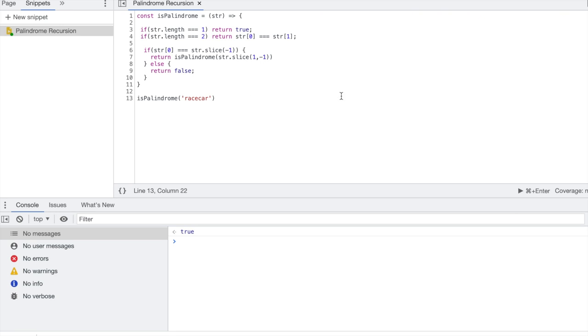Now let's make something that's not a palindrome, like race cars. False, that's good. Let's try Choco Cat. This should be true. And let's try beer. False. So it looks like it works.